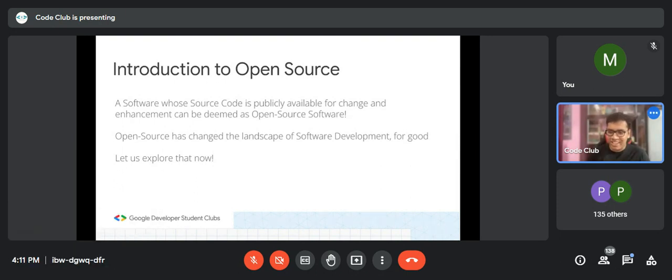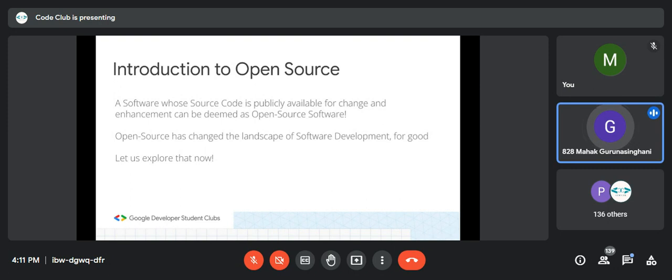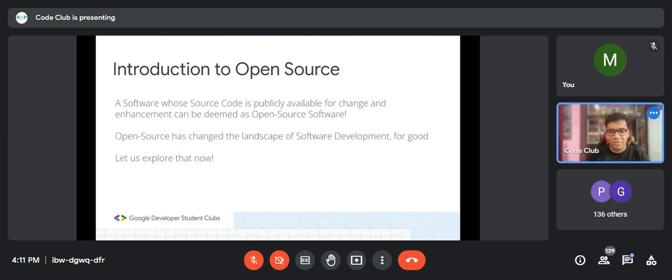Come on, folks. There are over 135 members here. It is about people who can contribute. Exactly. Yeah, that's a very correct definition. Anyone else who would like to go?